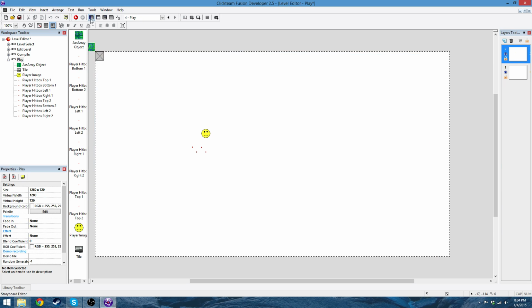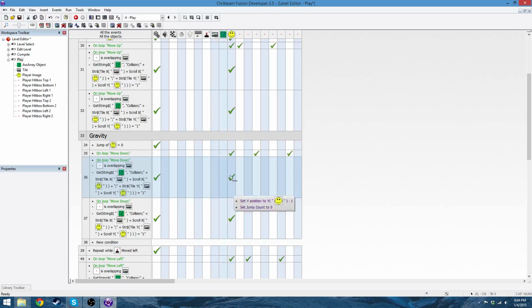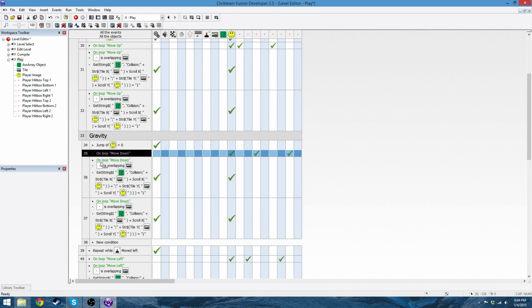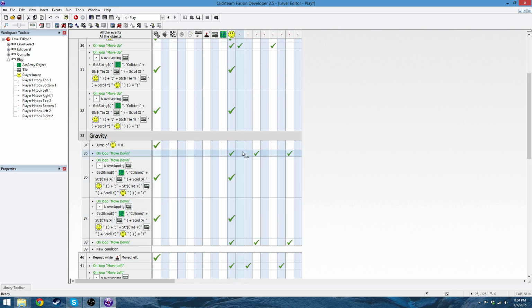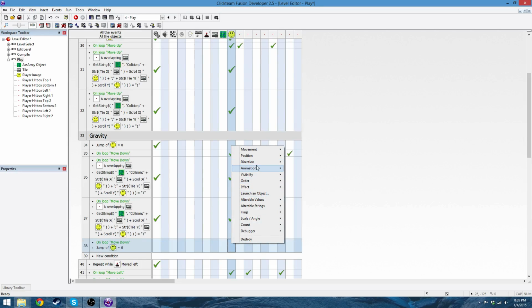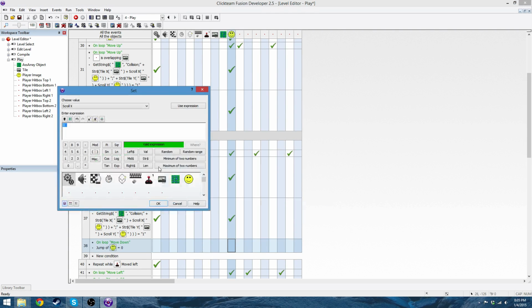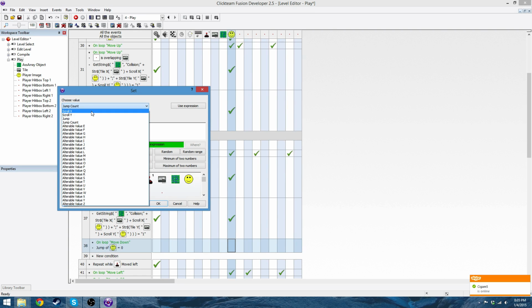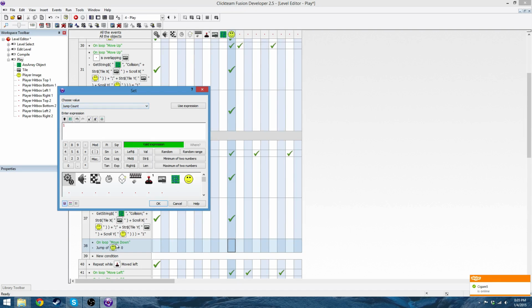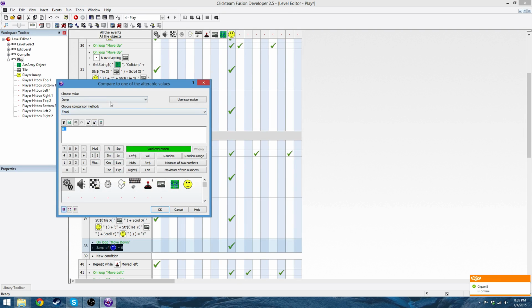Oh, and one more quick thing, if you want to say on loop move down, copy this just all the way down here, get rid of all these. Basically, if you fall off a cliff, you don't want to be able to jump twice. So if you're on loop move down and jump equals 0, alter value set jump count to 1.